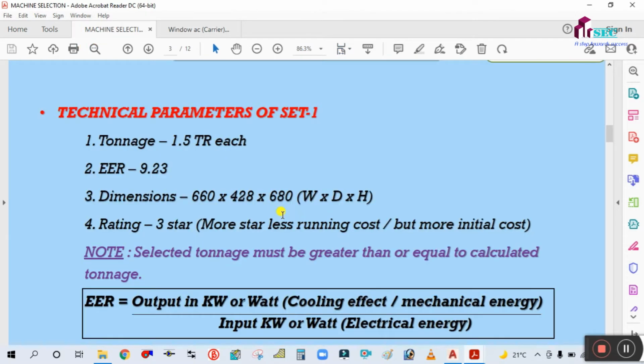Okay, and rating is 3 star. The more stars, the less the running cost, but the more the initial cost. If you go to 5 star, then your initial cost will increase and running cost will decrease. So if there is more usage, you can go for more stars. If less usage, then you can go for fewer stars, and decrease the initial cost as well as the running cost. So this is the 3-star machine. And note, the selected tonnage must be greater than or equal to the calculated tonnage.